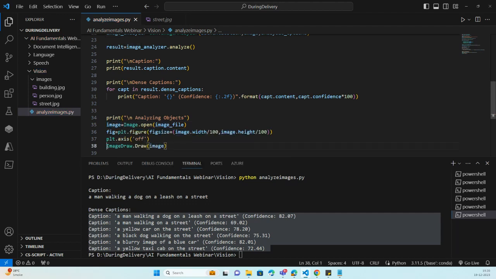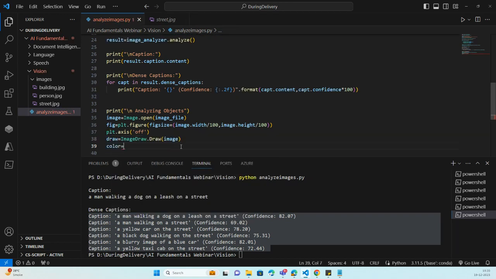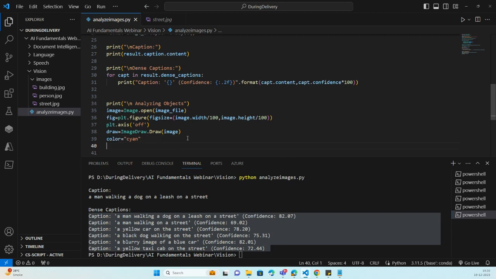Okay, after performing drawing, let me mention the color. So I'll say color will be something like cyan color. Okay, which is like lightish blue. That's how I describe it, by the way. So over here, let me mention the color. You can mention any color. And there are multiple objects that it will detect. So for all those multiple objects, I will draw this box over those objects.